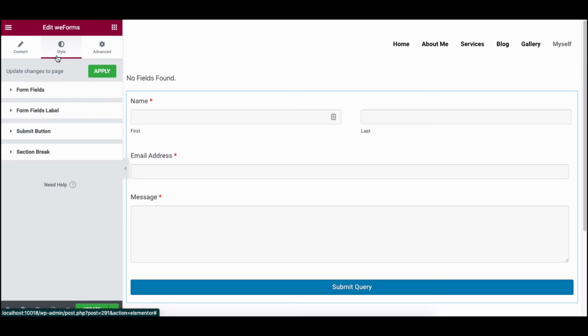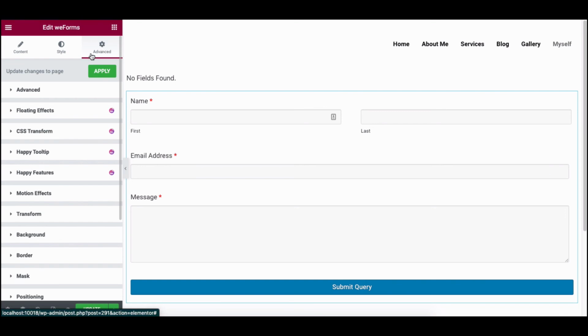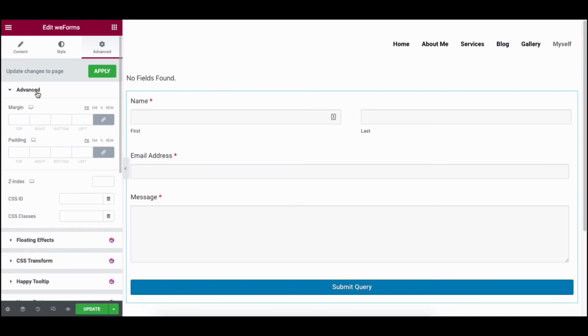One more thing that you can do with your design is to add advanced functions. To do that, click on the Advanced settings, and here you can add the margin, padding, z-index, CSS ID, and CSS classes.